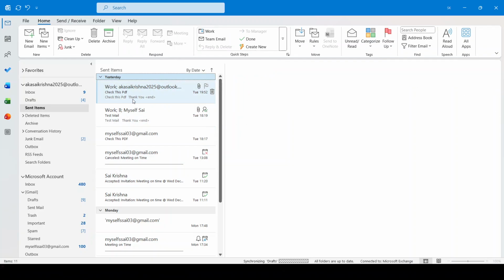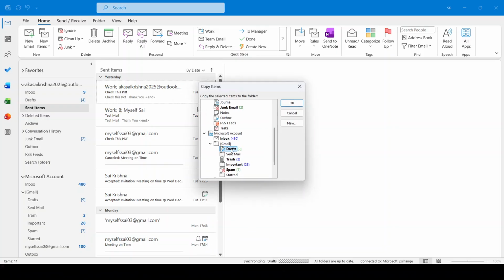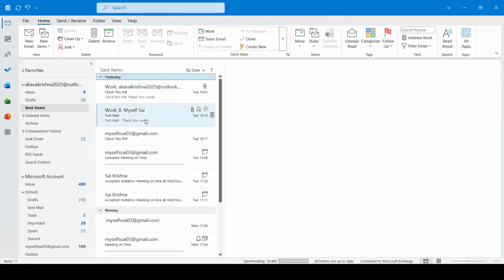If you want a copy instead of a move, right-click the selected emails, choose Copy to Folder, and pick the exact destination. Another simple option is the right-click Move command.